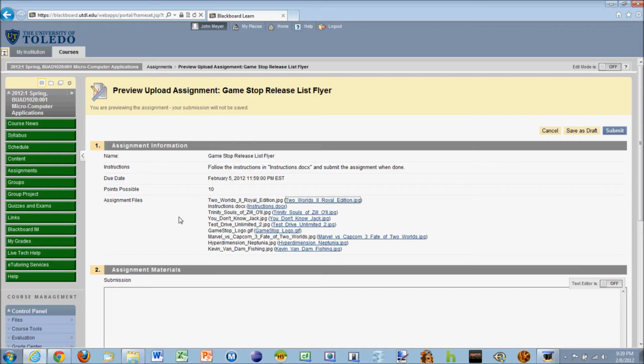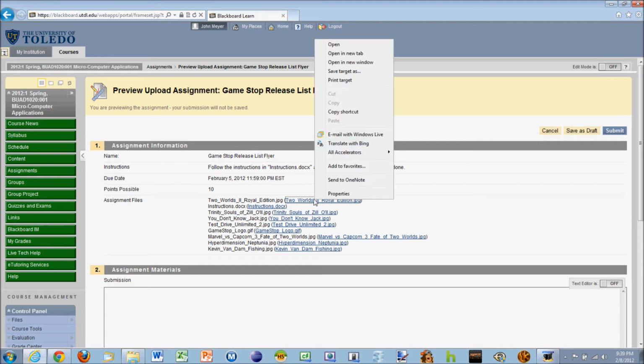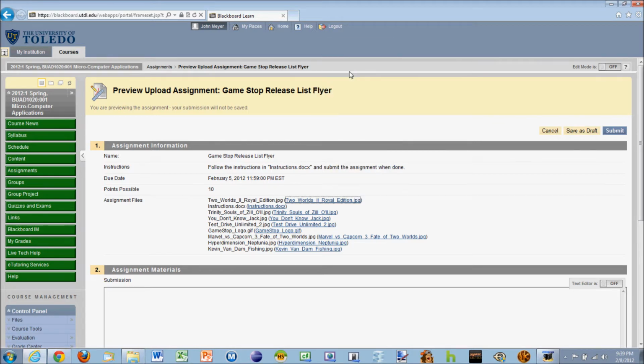This video is a step-by-step of the Gamestop Release List Flyer assignment. The first step is to go to Blackboard, go to the assignment, and we're going to download all of the pictures. So to do that, you're going to right-click on each of the pictures, go Save Target As.